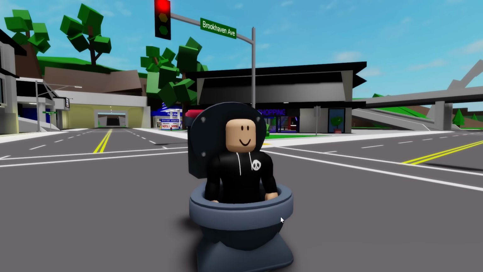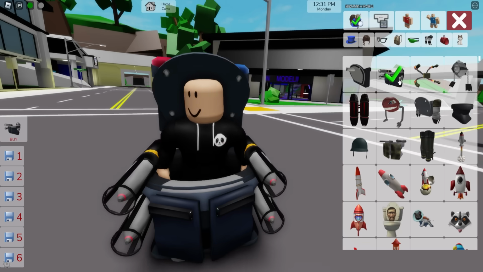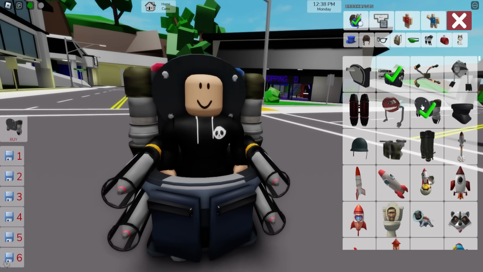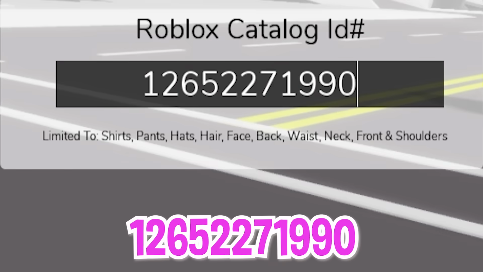But I think we should bring another bottom. For that, let's open the accessories area and search for the rocket toilet, and pick this bottom one, along with the one with the jetpack so that it can look like this. Perfect!